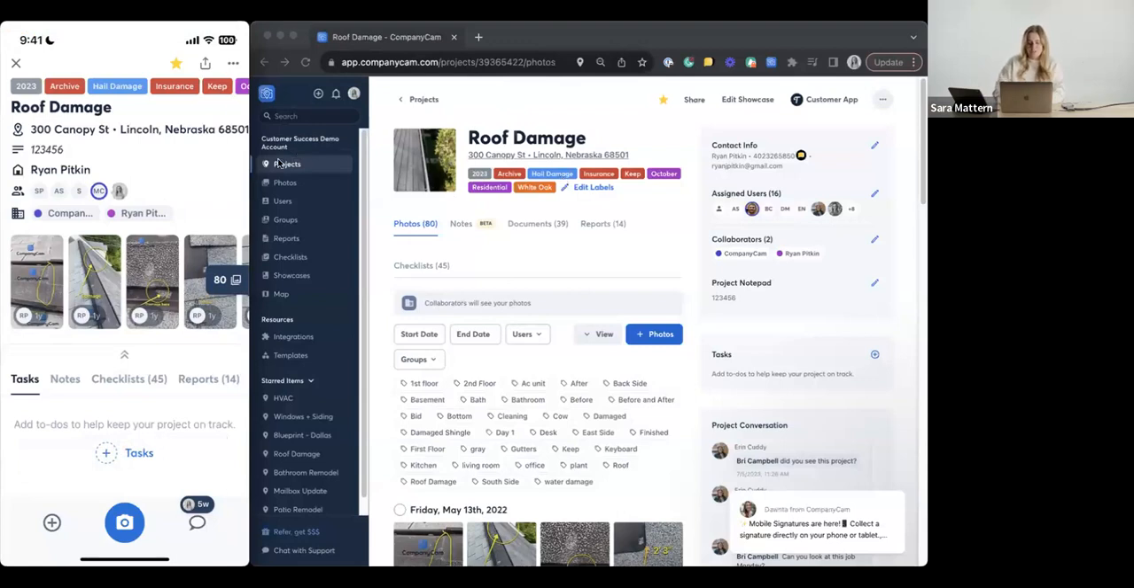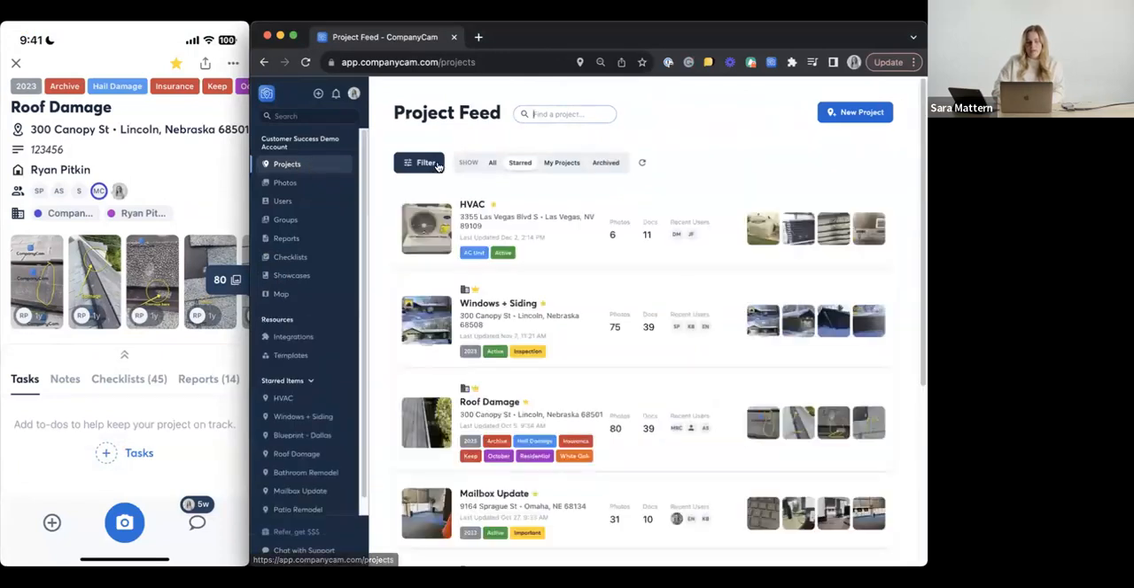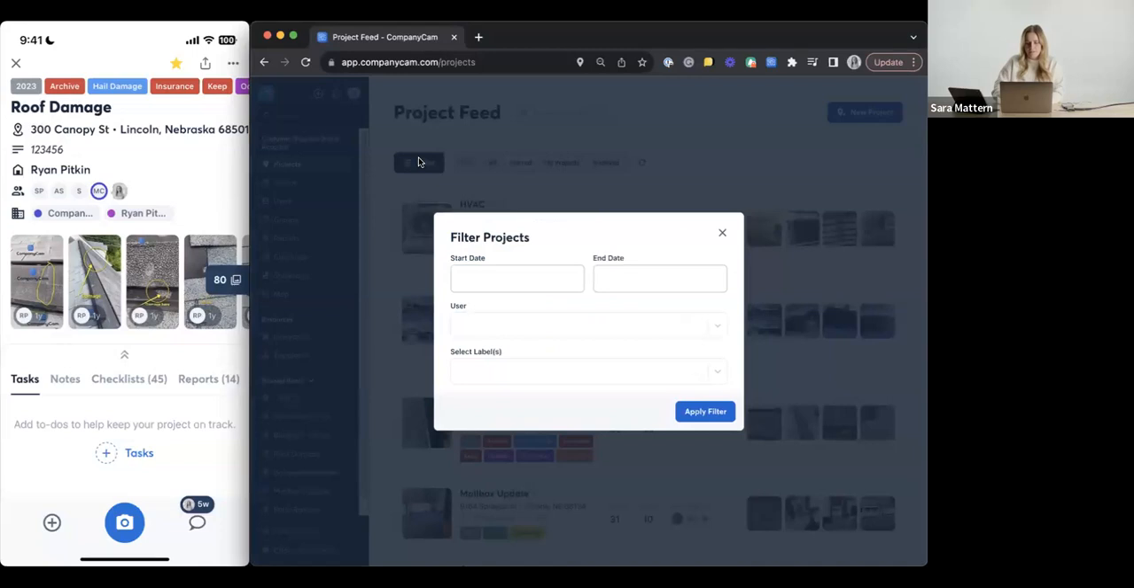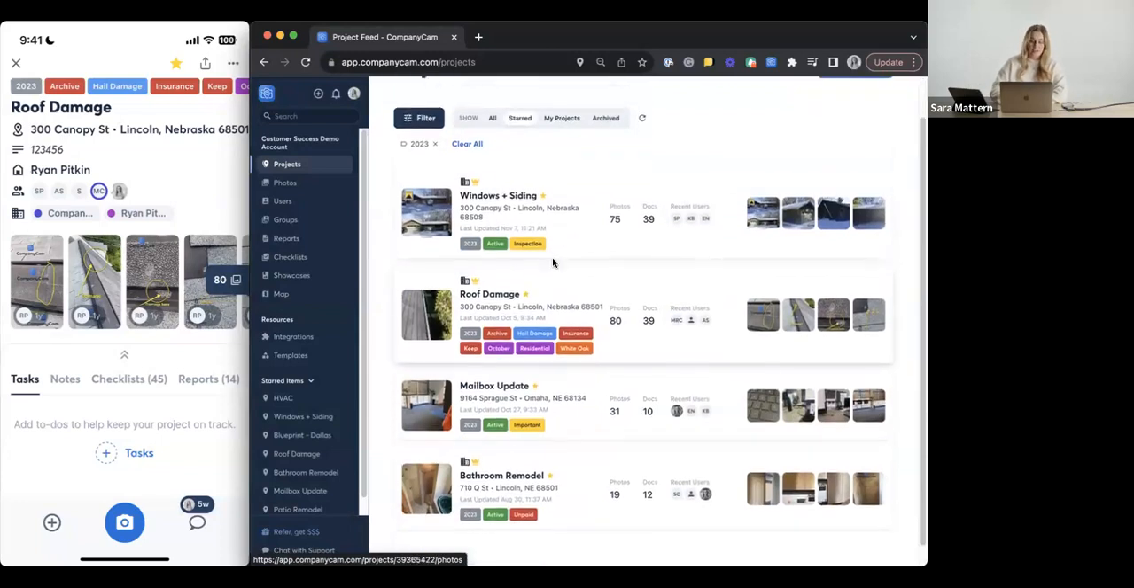What I'm going to do is just jump into my full project feed over here. And then this filter button right here, I'm going to go ahead and select that. And then you'll see select labels down at the bottom. Of course, you can filter by start date, end date of projects, a specific user that might be on this project or assigned to it. But this label here, I'm going to click 2023. You can search by multiple labels if you would like. Go ahead and apply that. And you'll see my project list shrunk quite a bit. And each one has that 2023 label right there.